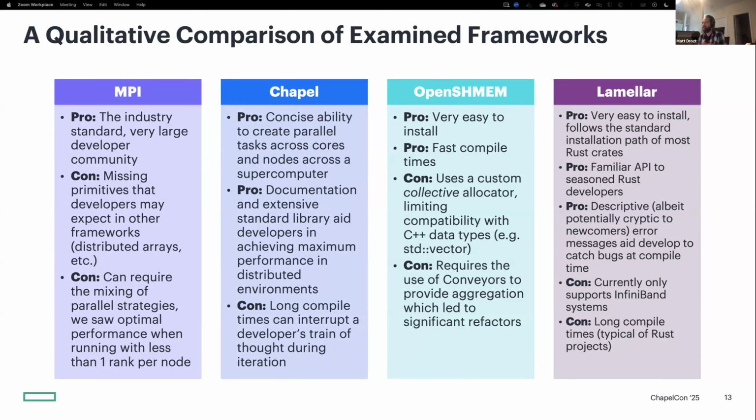We found that running with less than one rank per node was actually more performant. Usually you're running at about one rank to a node or one rank to a core or whatever.